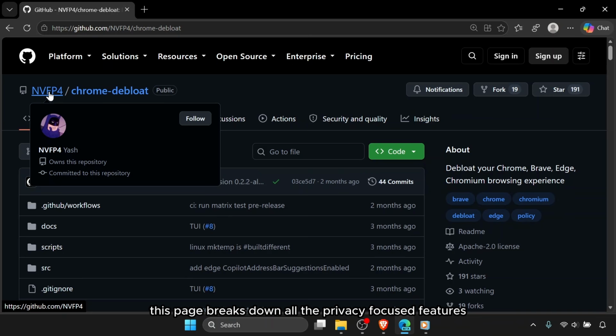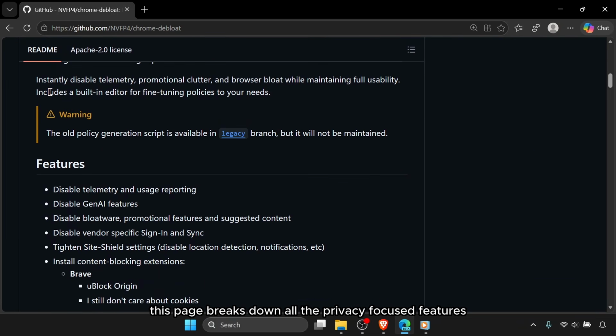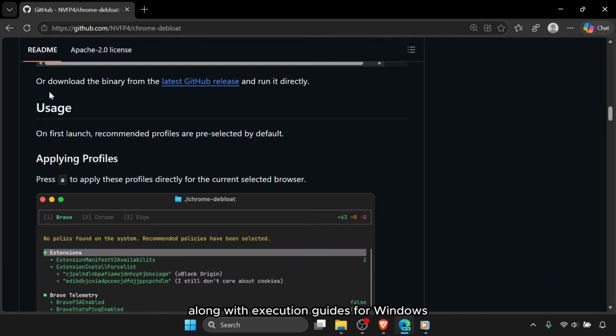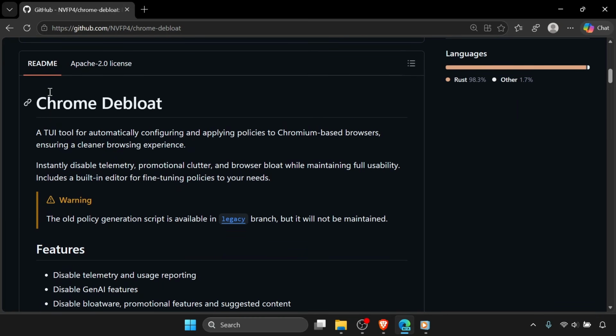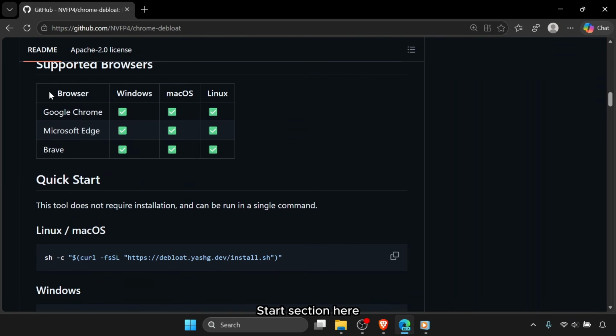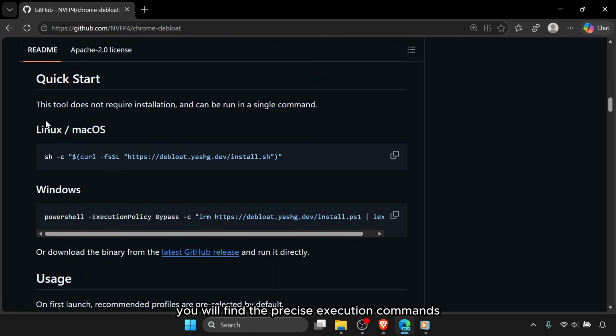This page breaks down all the privacy-focused features, along with execution guides for Windows, Mac OS, and Linux system architectures. This tool does not require installation and can be run in a single command directly inside your terminal environment. Scroll down the repository page to the Quick Start section. Here you will find the precise execution commands categorized by your operating system layout.